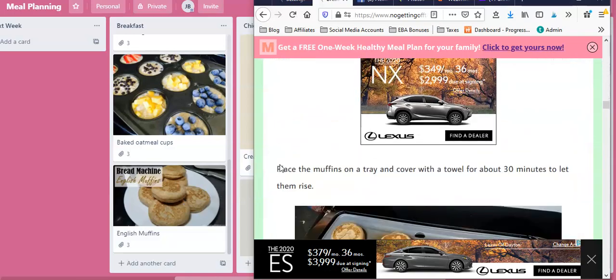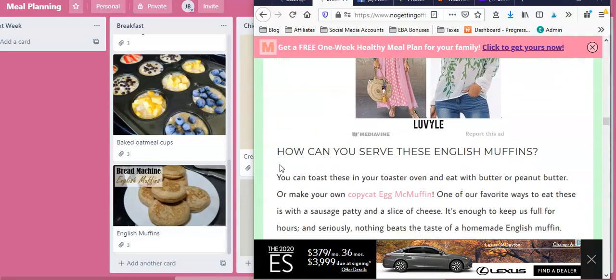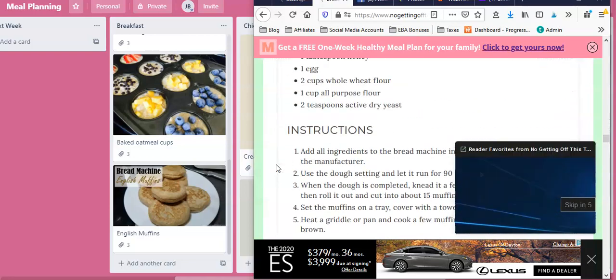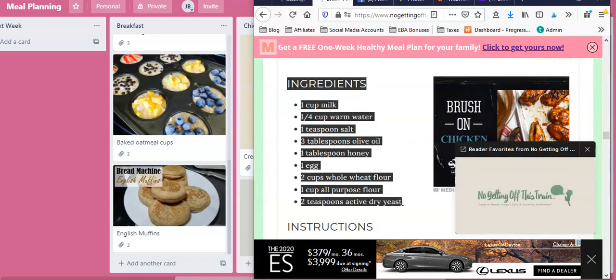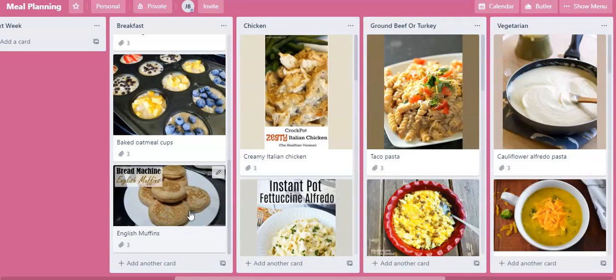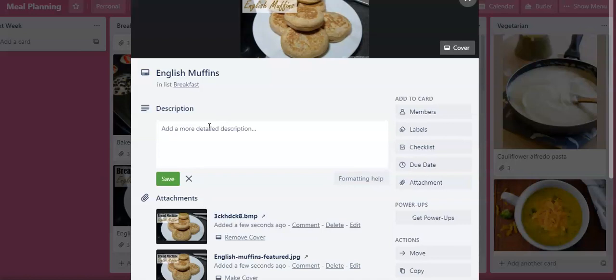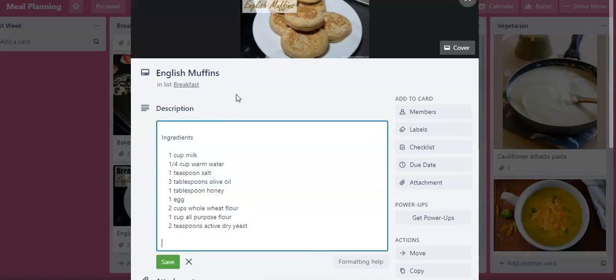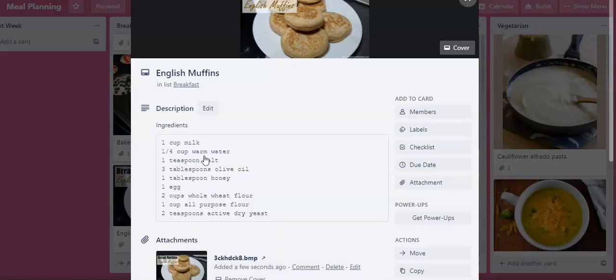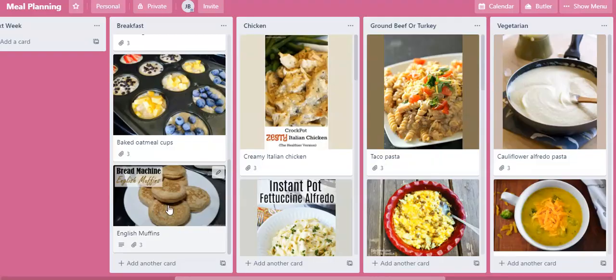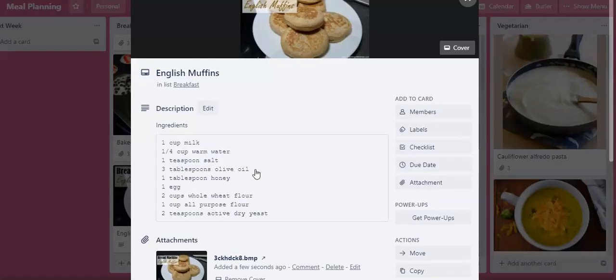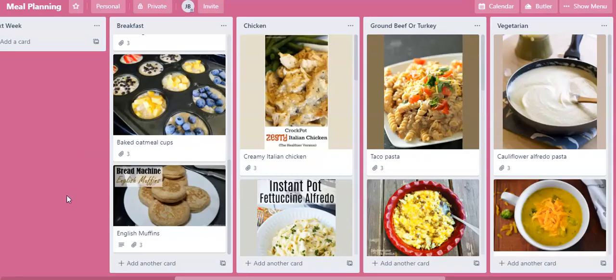And if you don't want to go to the website to get the recipe, you can also copy and paste the ingredients into the description. You might have to mess around with it to make it look pretty, but when you click on it, click on description and you paste it in. So it doesn't look very pretty, but it's there. And then you can also put in the instructions. That way, if you're looking at this on your phone, all you have to do is click on the recipe and you've got the recipe right there. So that is super helpful.